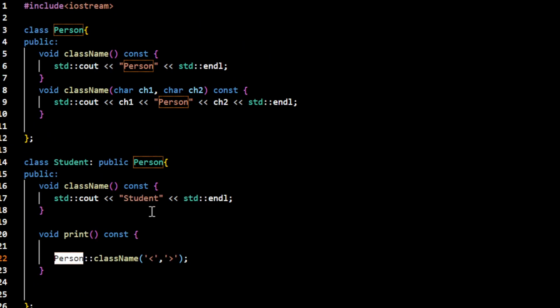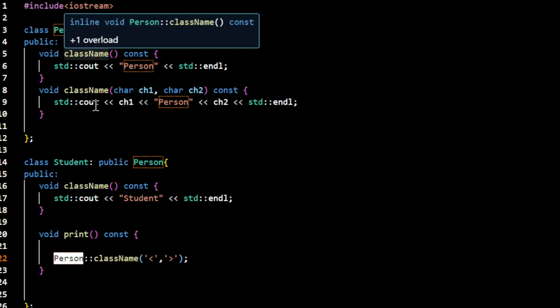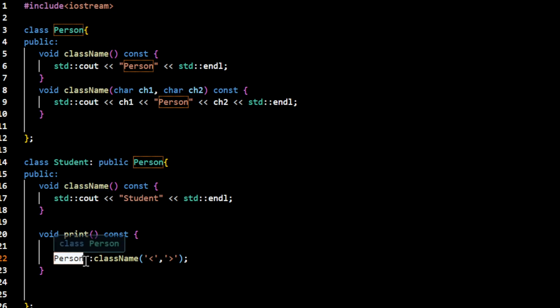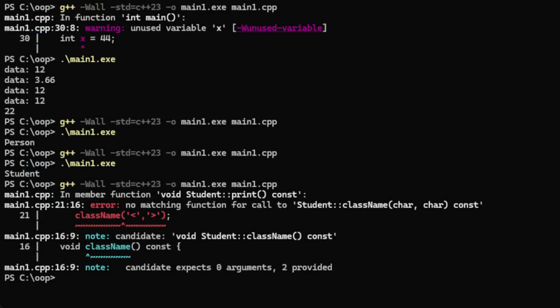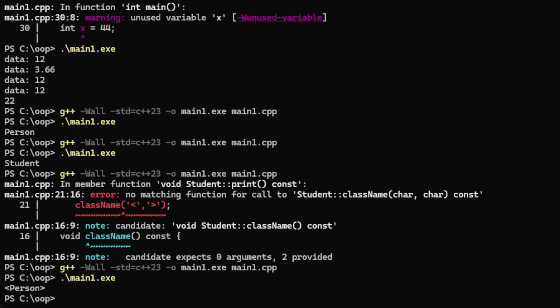Or another way is you can have a different name itself. If there's the same name in base and derived class, either you explicitly call the base class version of the function, or you can use a different name in base and derived classes. Compilation and execution, right? So it is compiling, executing, printing the person in a more desired formatted way.